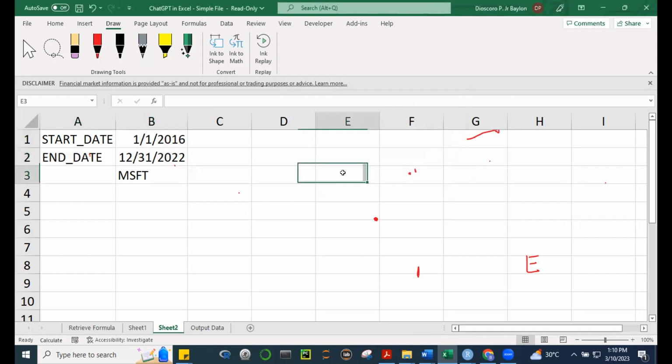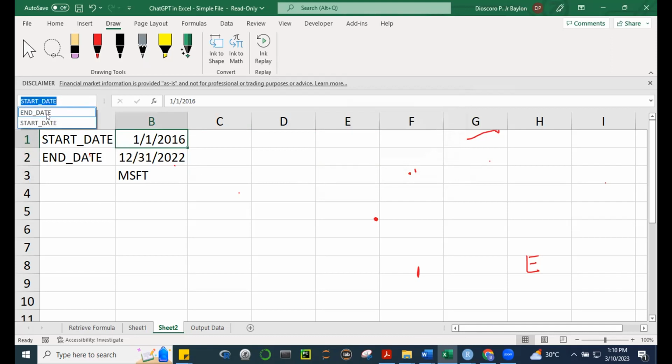Okay, and if I go here, you notice now that the names I have here are start date and end date. If I click end date, it will go to this cell, and if I go to start date, it will go to this cell. All right, some of you are my students in Fin mode, so you know this.